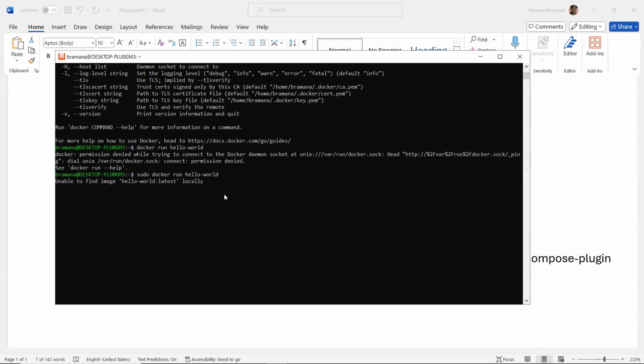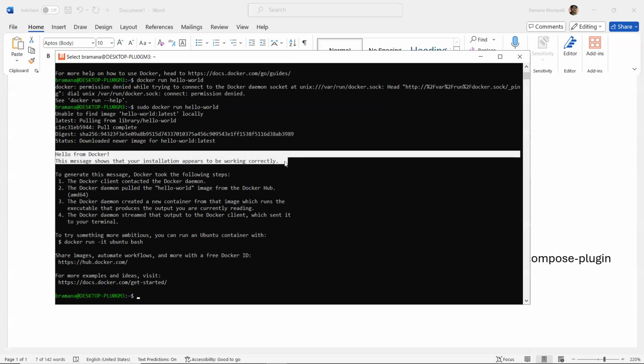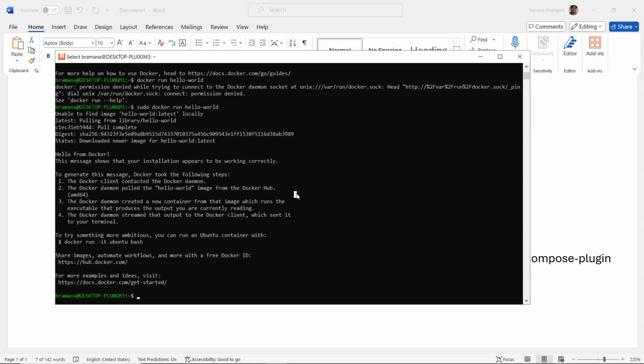Unable to find the image locally. Okay. Pulling. If you look at here, it pulled the latest from library. Pull complete. Status: yeah, this is the message displayed from this particular hello-world. Hello from Docker. This message shows that your installation appears to be working correctly. So this way you can validate that Docker is installed properly in the system.